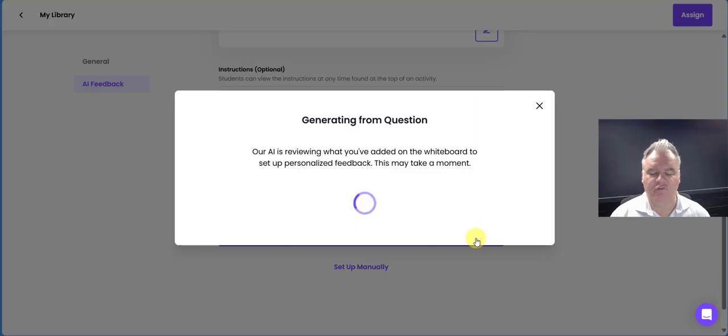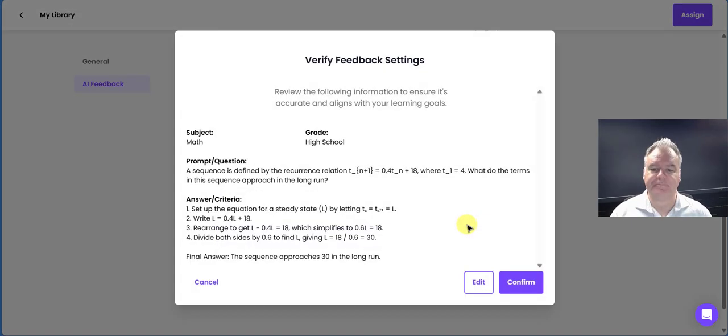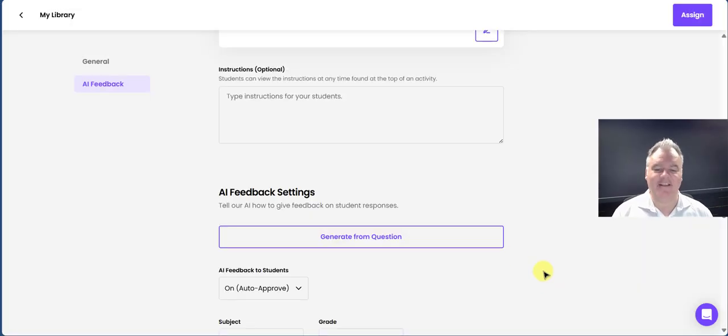And I'm going to generate the answer to that question using the AI sitting in here. And it's going to use that to evaluate and give feedback to students as it goes through that question. Okay, so here it is. So I can check and make sure that this answer is correct by looking at it. So I'm just looking at this question here and it looks like it's about right. Yep, that looks like it's got to be right. So I'm going to click confirm.